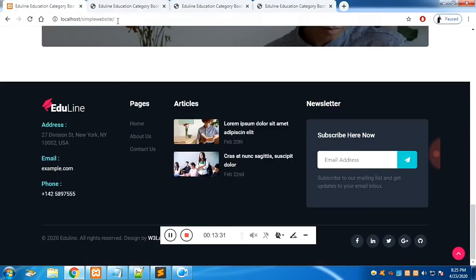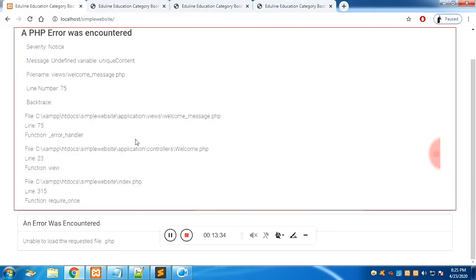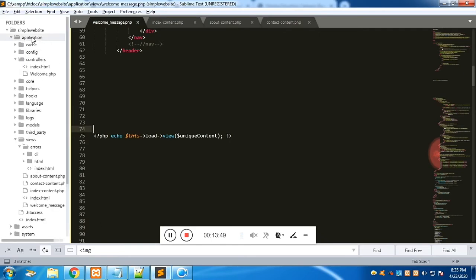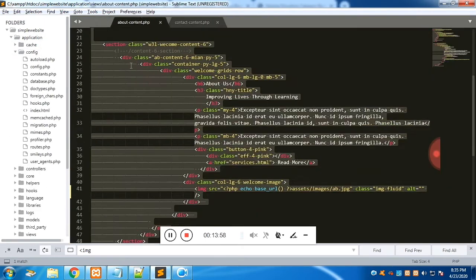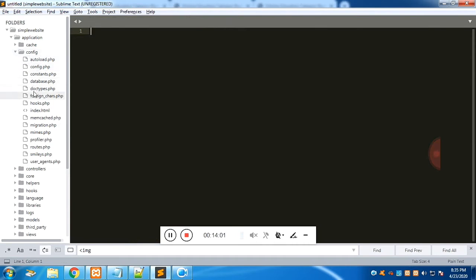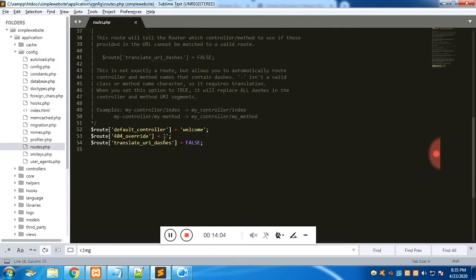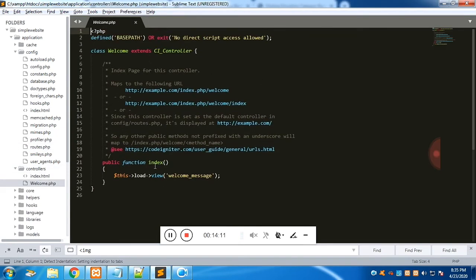Fine. When there is a request for this URL, let me check why there is an error, because I have added echo. I know. Now I'm going to remove it. Unique content is not yet defined. That's the reason. So when there is a request for this URL, CodeIgniter will get into the routes.php. Routes.php will be in the config folder. Inside the config folder, it will search for the routes. In the routes, we will get to know the controller name. This is the controller, and the controller says load the index.